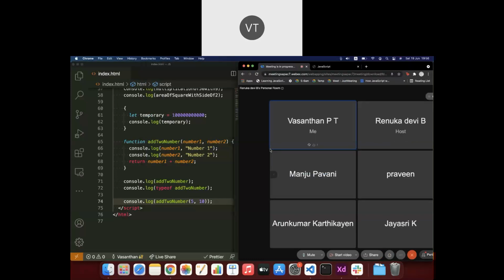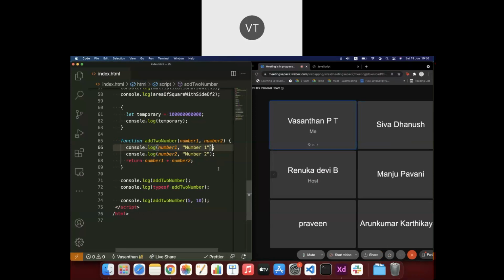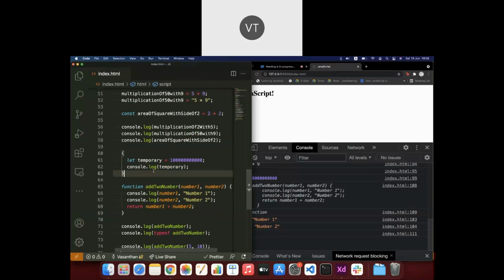What's the use in doing this code in the console? The only purpose is to see what has happened. Let's say I'm just commenting.